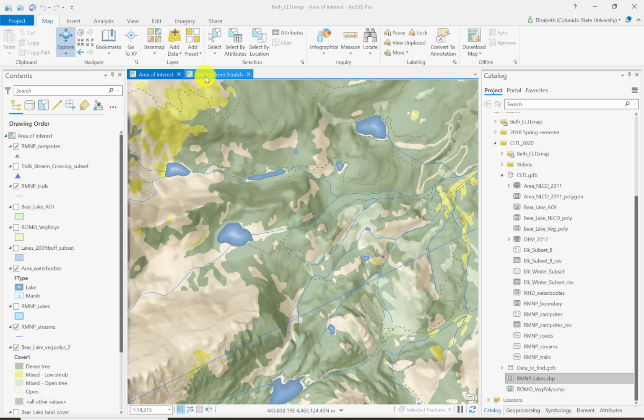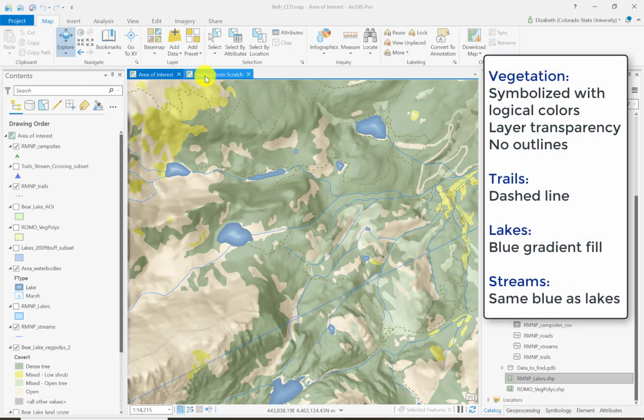In this map, we have several things happening. Vegetation has been symbolized with colors that kind of make sense for the land cover type. Vegetation polygons have been given a transparency. Vegetation polygons do not have an outline. The trails have been given a dashed line. The streams and the lakes have pretty much the same color, but then the lakes also have a gradient fill in it.